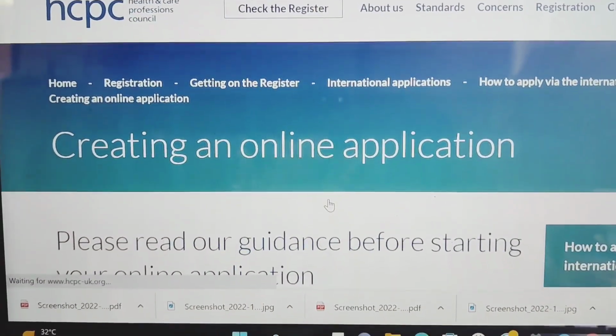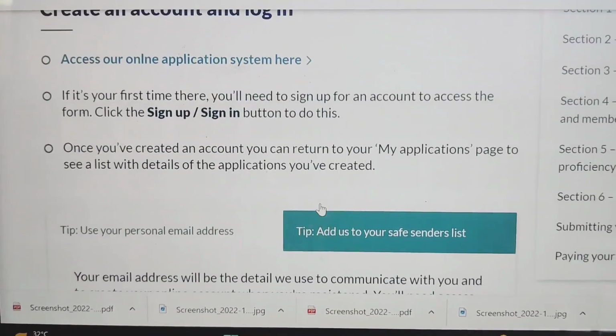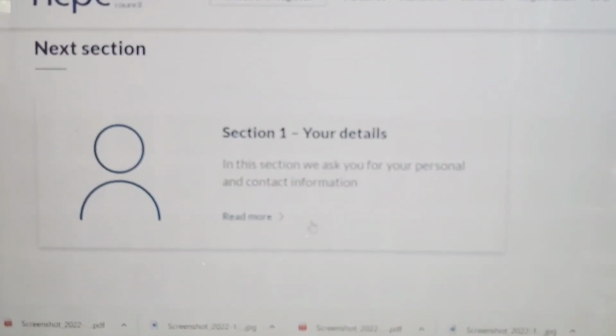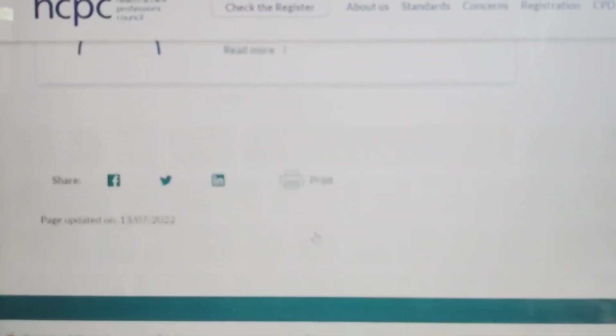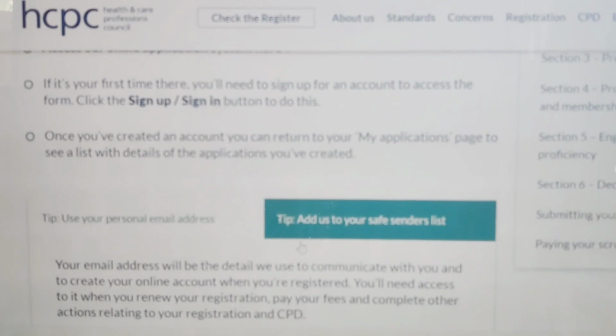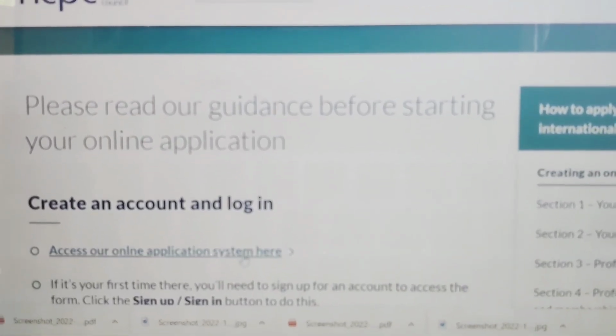Then you will reach that page. Scroll down to access our online application system. Here you can scroll down and read the application. They will be asking lots of questions, such as whether you have ever previously applied to HCPC, and sections like your details. Scroll up and you can see the first option, access our online application system. Here just click onto it.